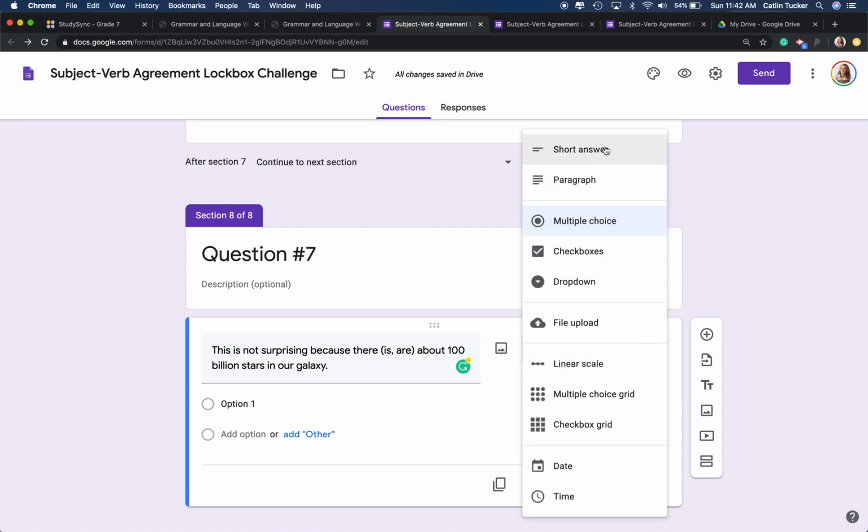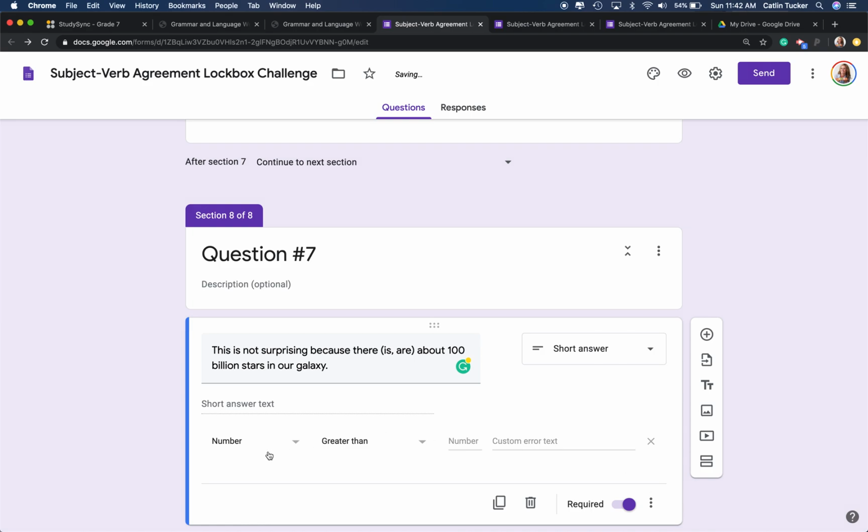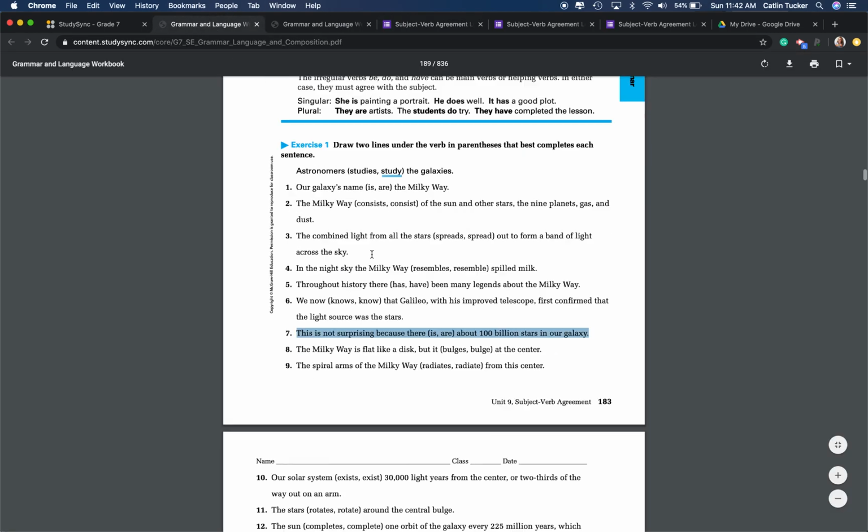I'm going to make this a short answer. I'm going to select response validation. Once this little line pops up, I'm going to select text. Contains. This is not surprising because there are, so I'm going to put the answer R in here, and then try again is my custom error code. So you're going to do that for all of the review sentences here.